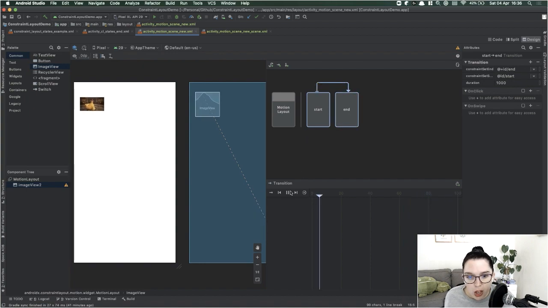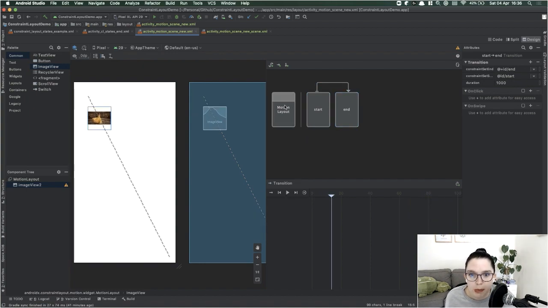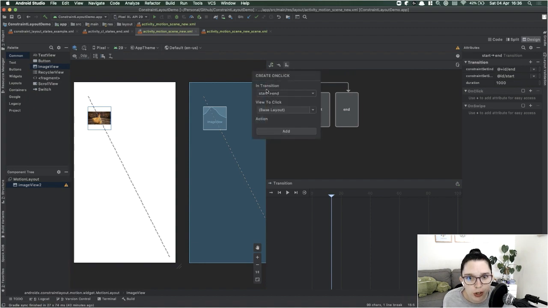So if we wanted to actually have, maybe on click of this image view, we want to automatically do this transition, we can do that by adding a click or swipe handler that we have. So if we add this or click on it, we can add a click handler. We specify the transition that we wanted to run, so the start to end transition, and the view that we want to click on is the image view, and the action will just be added onto this.